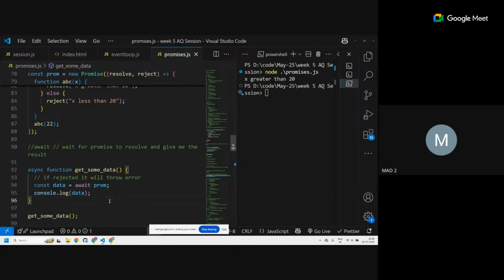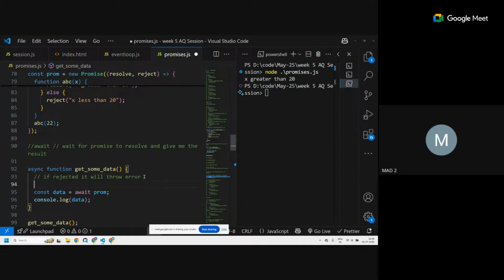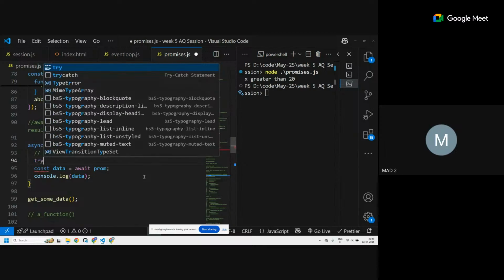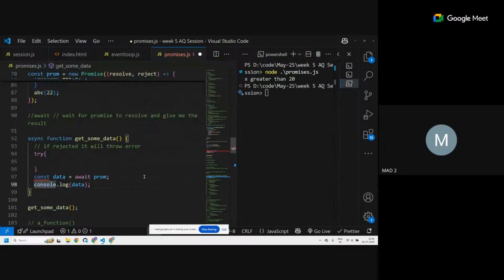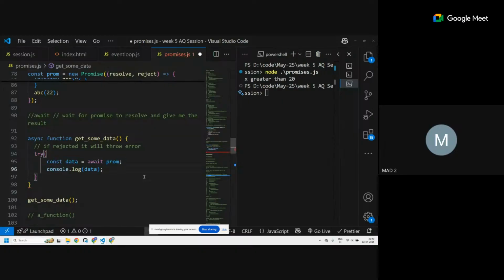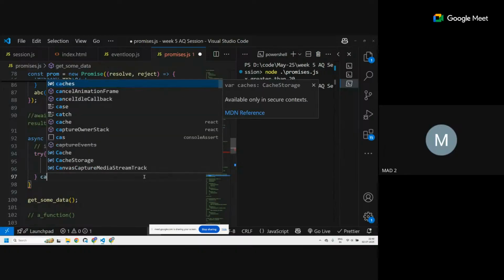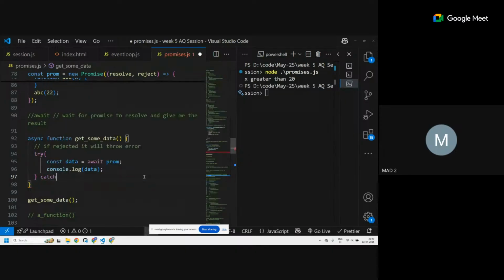But this is just half of it. It is taking care of dot then, it is not taking care of dot catch. If I want to have the dot catch functionality also, I would use something like this: try, and inside the try I will add the data, and I will use catch, and handle the error like we were handling before.